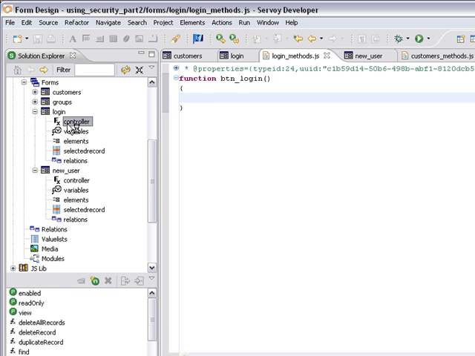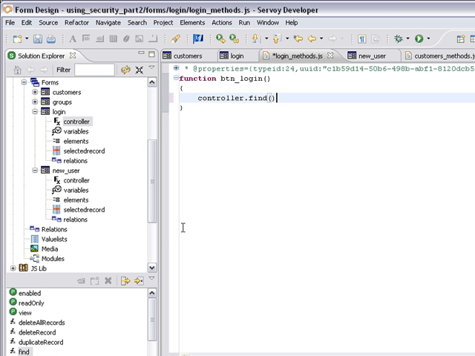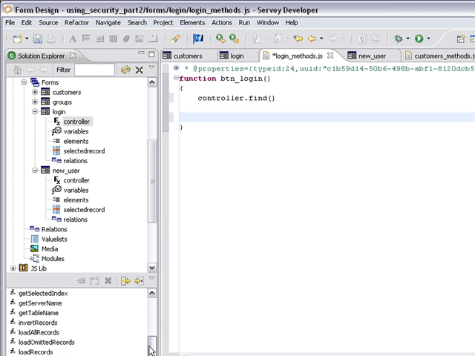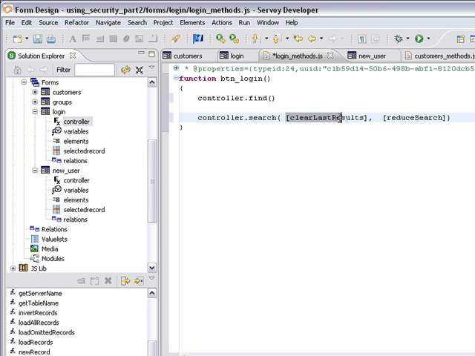What we're going to do now is we're going to actually expand the login node, and then we're going to tell the controller object to do a find. We're going to double-click find, and now we're going to say actually search. I'm going to double-click search. And we can clear these optional parameters out of here.